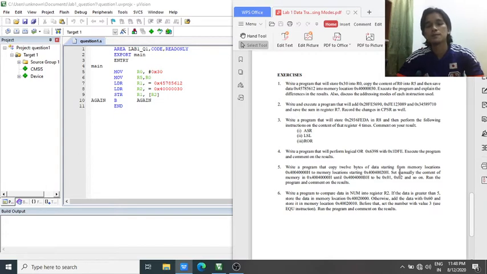So the first question in the exercise is we need to write a program that will store 0x0 multiplied by 30 into R0. That means that we need to set this value into R0 and then copy the content of R0 into R5 and then save data 0 multiplied by 4578561 into memory location 0 multiplied by 4000030. Execute the program and explain the difference in the results. Also discuss the addressing modes of each instruction used.